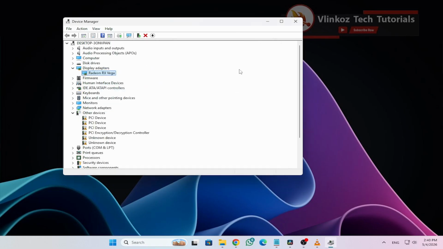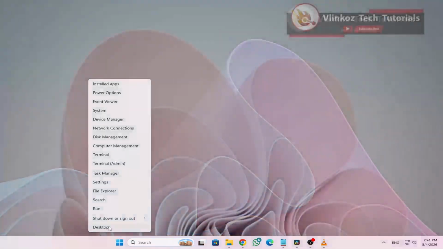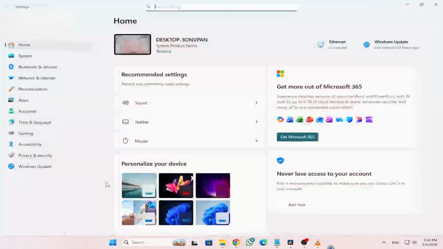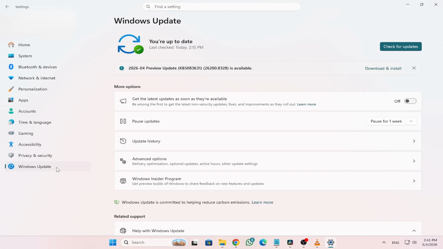Finally, ensuring your Windows is up to date can also help resolve hardware access issues. To do this, right-click on the Start button and select Settings from the menu that appears. In the Settings window, navigate to the Windows Update tab. On the right pane, click on the Check for Updates button. Windows will then scan for and download any available updates, which can then be installed to bring your system to the latest version. Hope this was helpful.